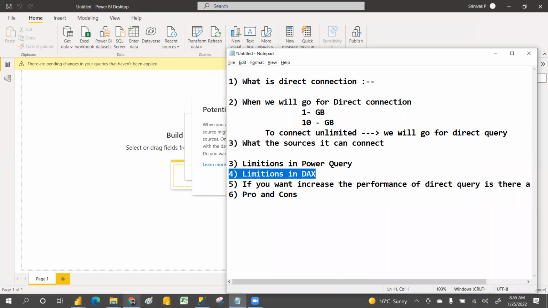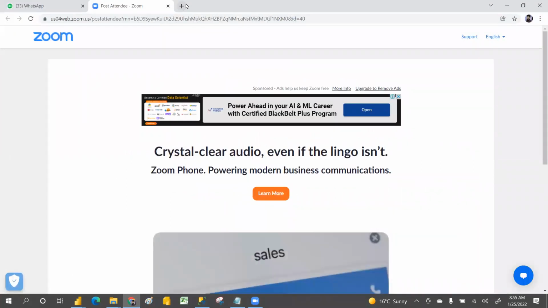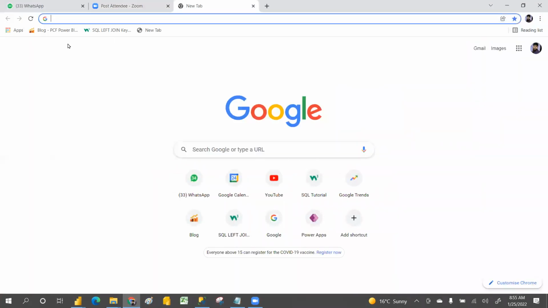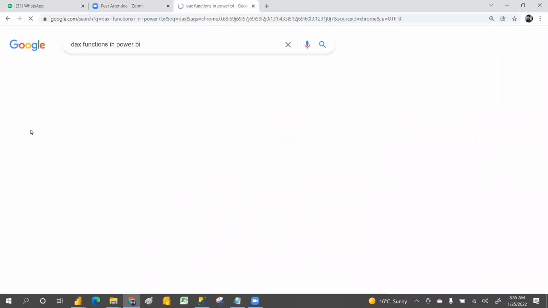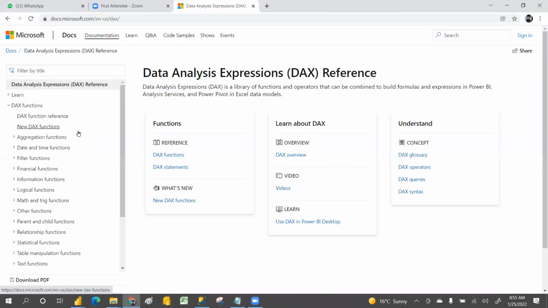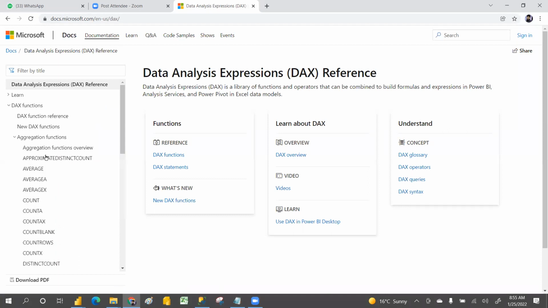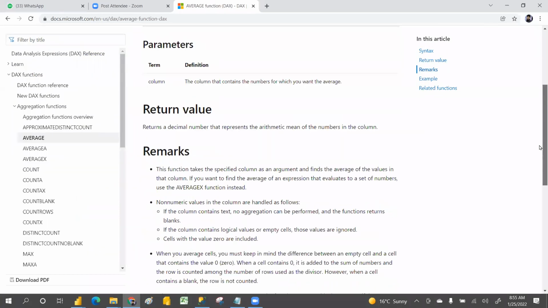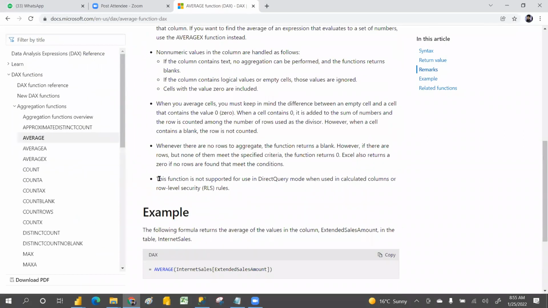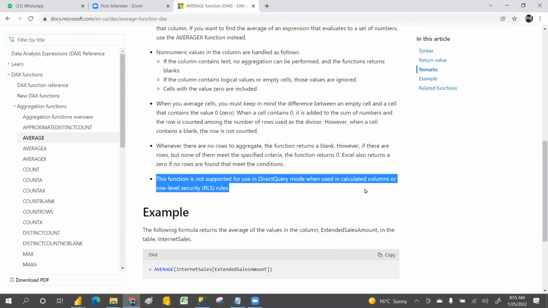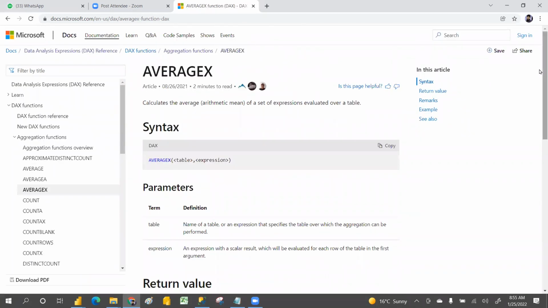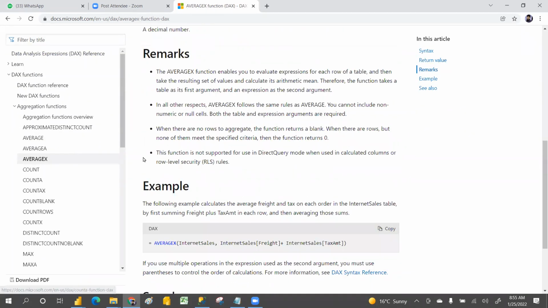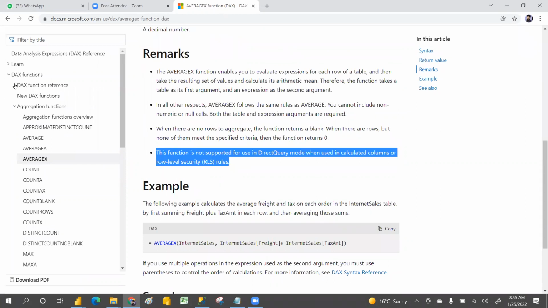You cannot write all DAX functions in Power BI. If you go here, they have specified it in the aggregation functions. If you go to the aggregation, there is a remarks column you can see. In the remarks column they specify directly: this function is not supported by DirectQuery. If you go to any aggregation function, you will see that. All aggregation functions will show that they do not support DirectQuery.